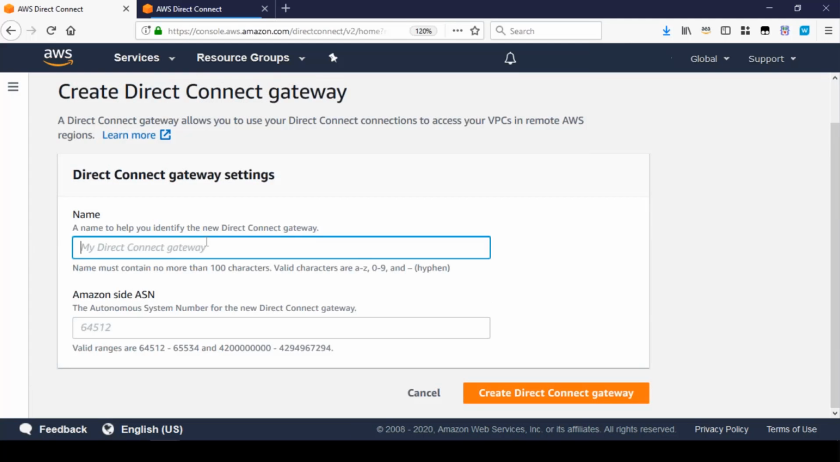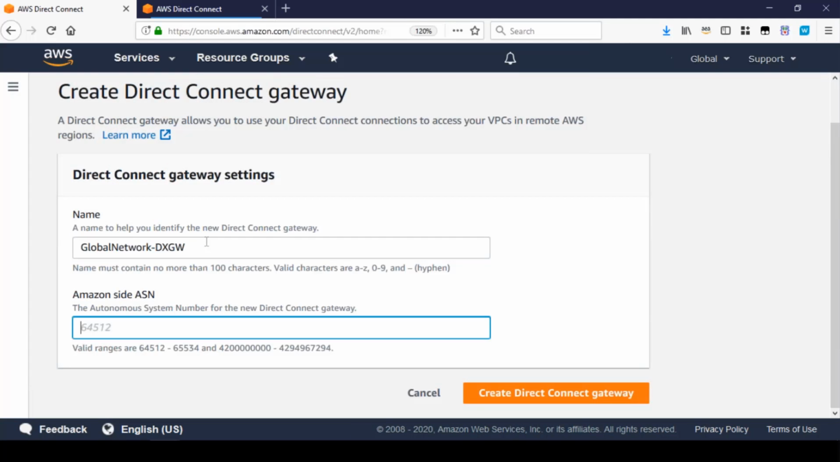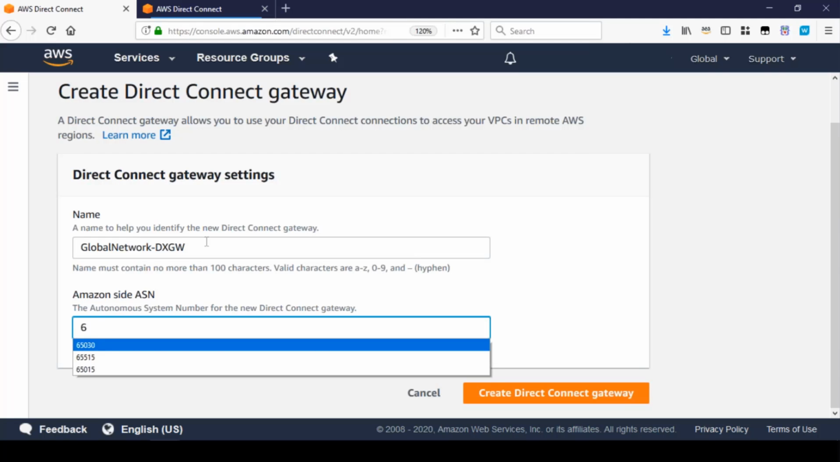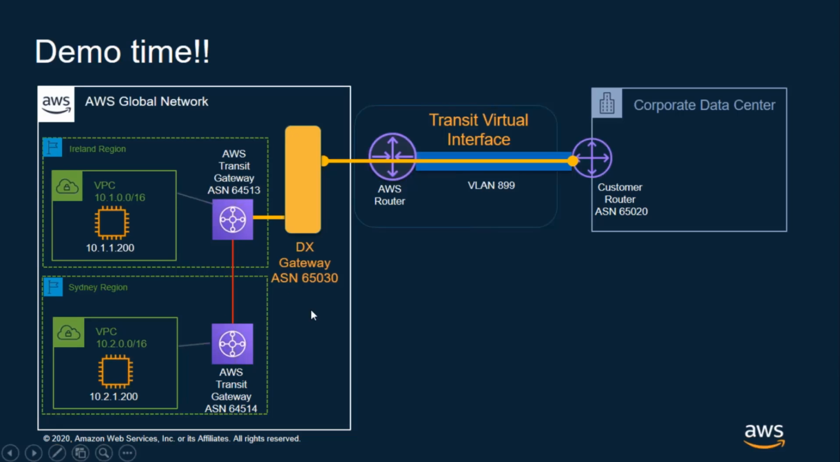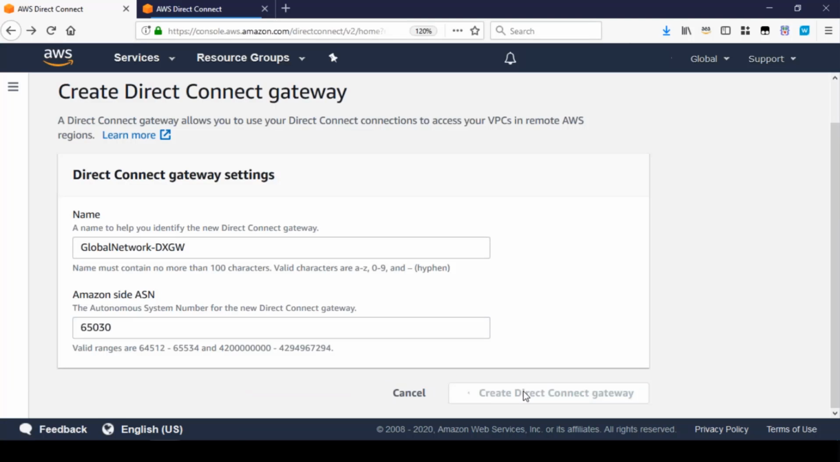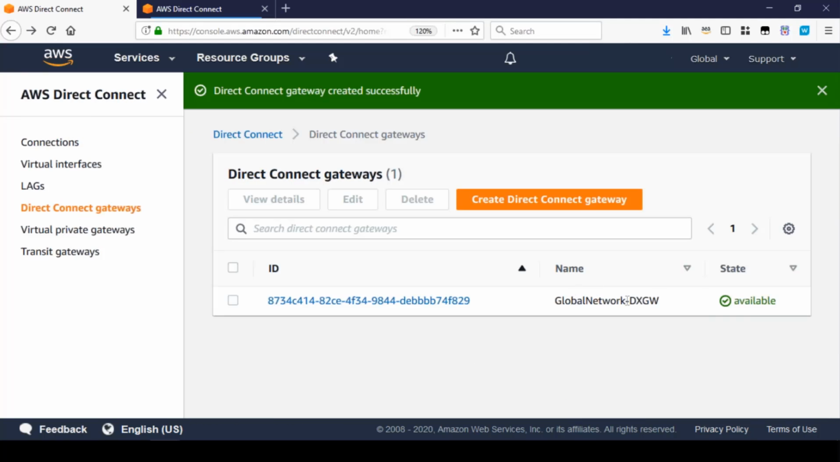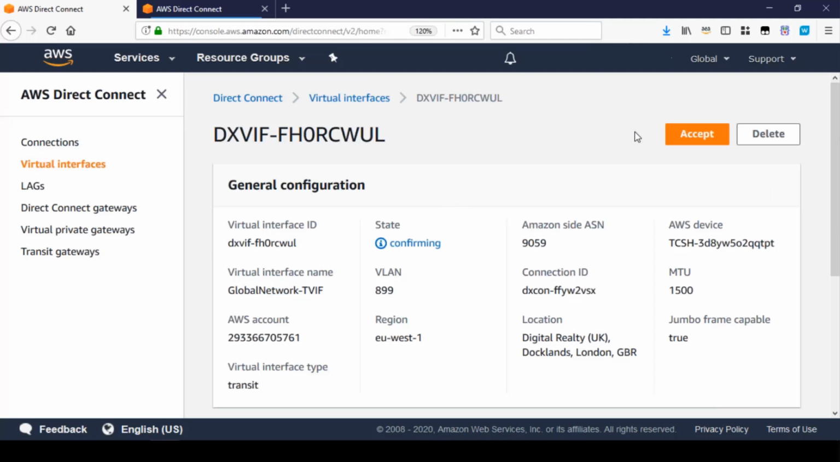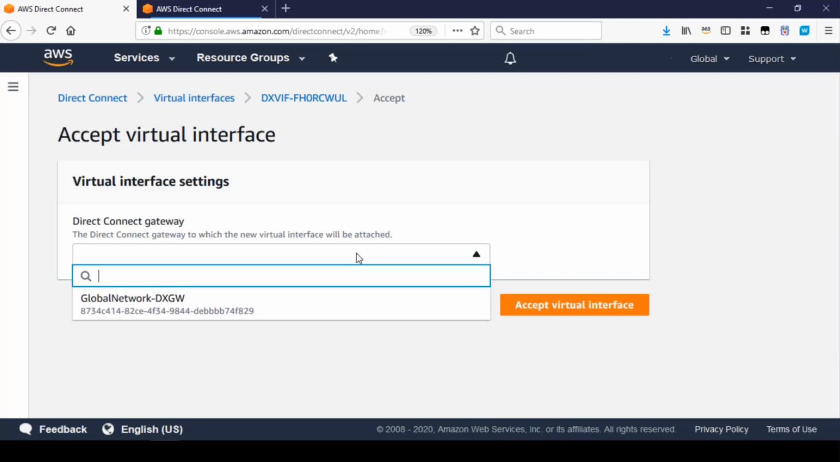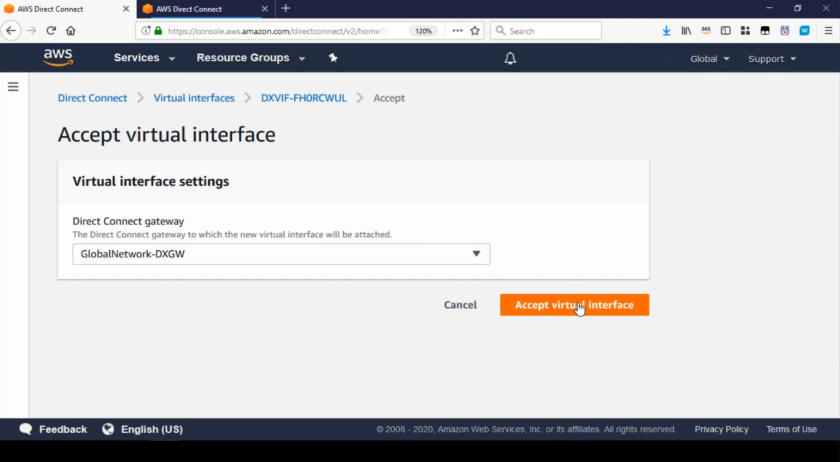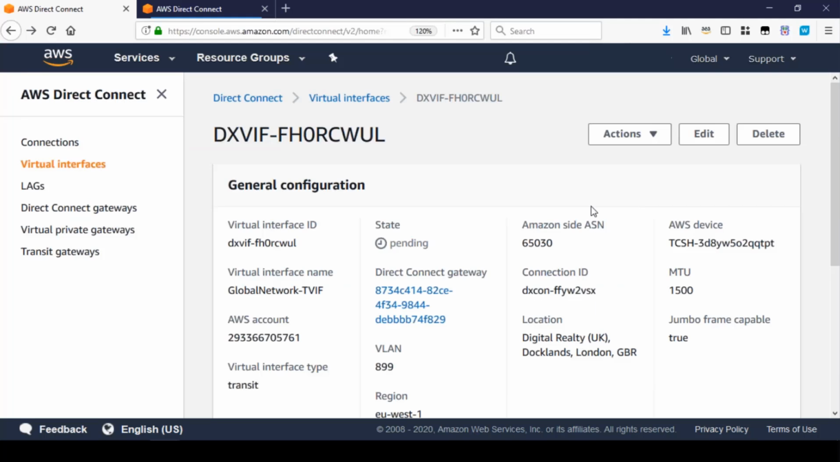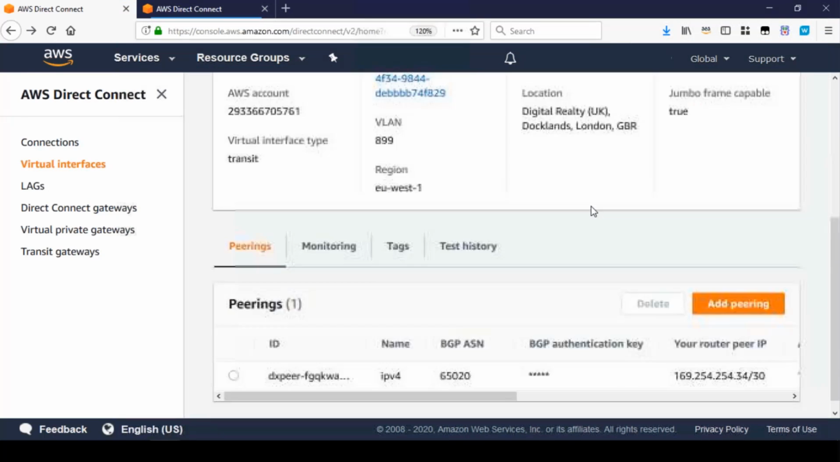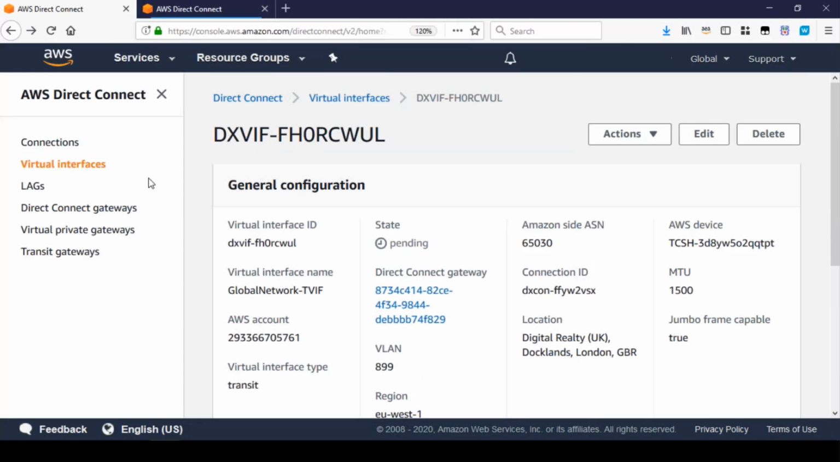When I create my Direct Connect gateway, I'm going to call it Global Network Direct Connect Gateway, and the Amazon side ASN will be 65030, because that is the one that I had defined in my diagram. So here I create a Direct Connect gateway, and it's now available. So the next thing I need to do is accept the virtual interface. And this time I will have a Direct Connect gateway that I will be able to associate it with. So I accept the virtual interface. And now that virtual interface is already in the process of being configured.